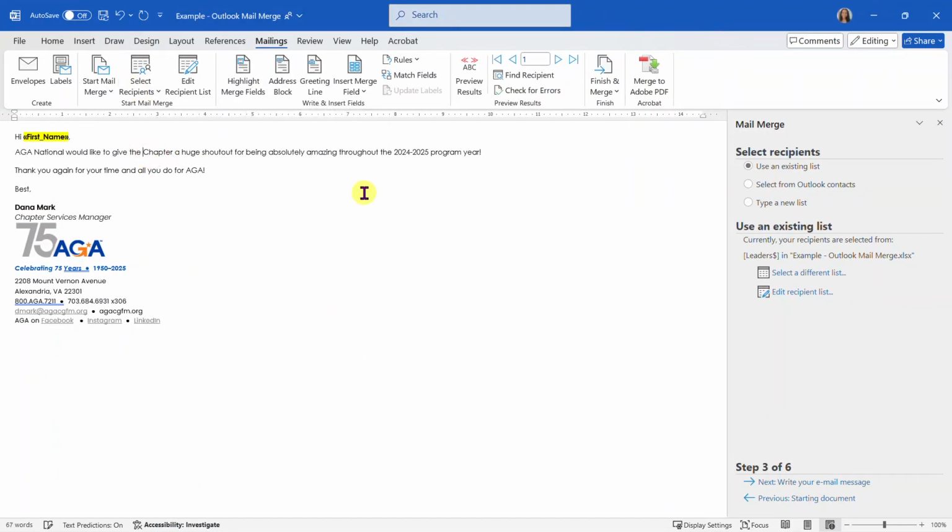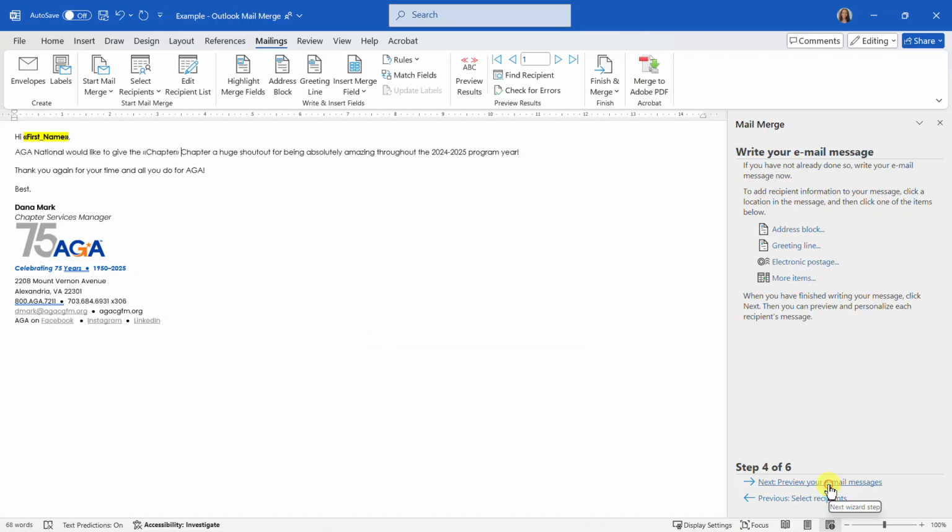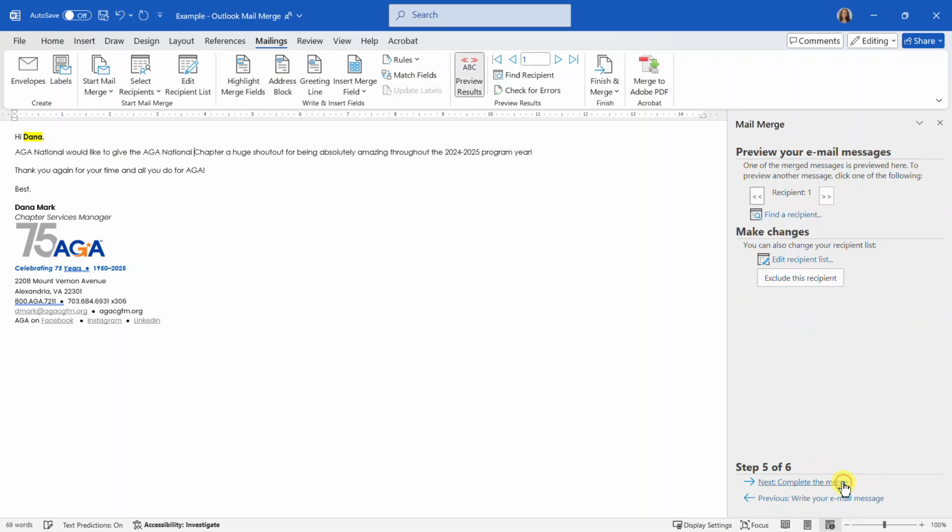So then we want to maybe insert our chapter. So notice that my cursor is right there where I want the chapter name to be. I'm going to press Insert Merge Field again and click on Chapter and make a space. So right now these kind of look funky, but trust the process. So once you're done inserting your custom merge fields, you're going to click Next, write your email message. Nothing to do here. Just press Next to do a preview.